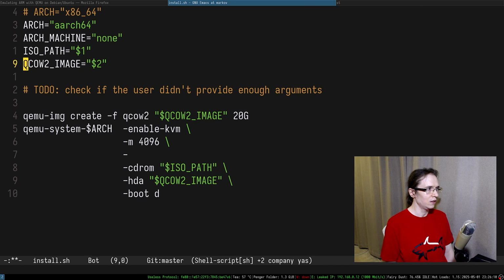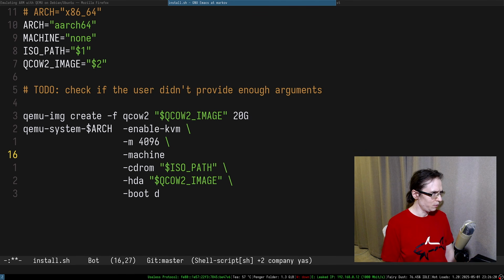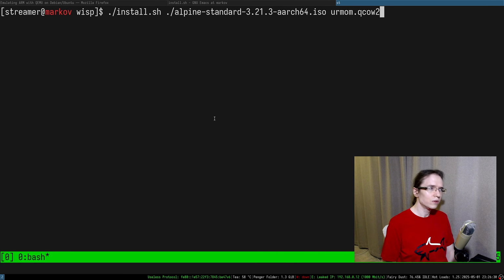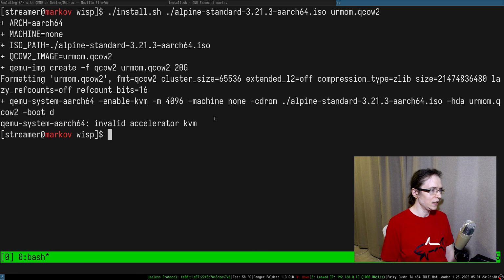Okay, so that means maybe we can always have a machine flag, right? So we can say machine, and this is a machine none. Right, machine. I'm using 4 GB of memory apparently, and this is going to be a machine. Alright, so I'm learning something about this entire stuff. Okay, so install, right? Let's actually try to install this entire thing.